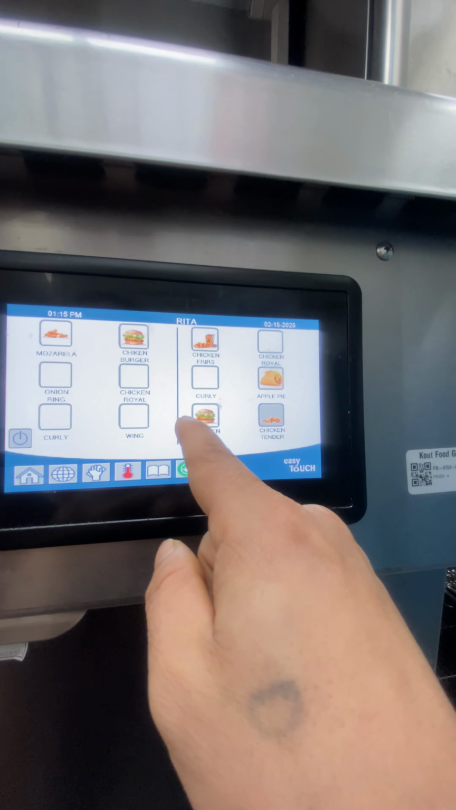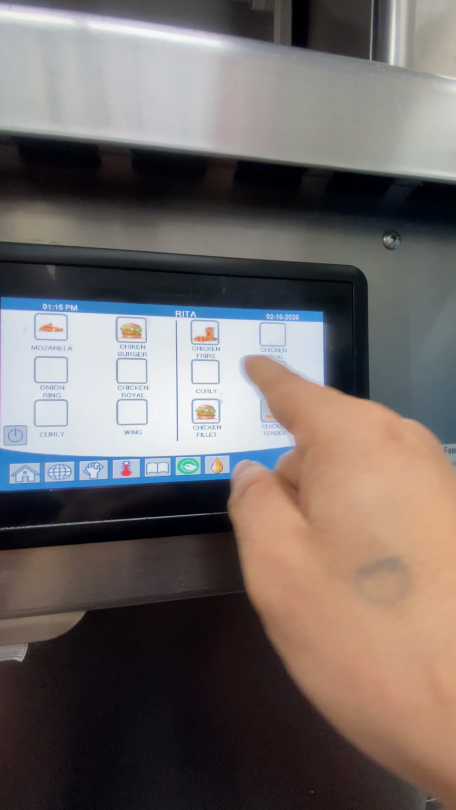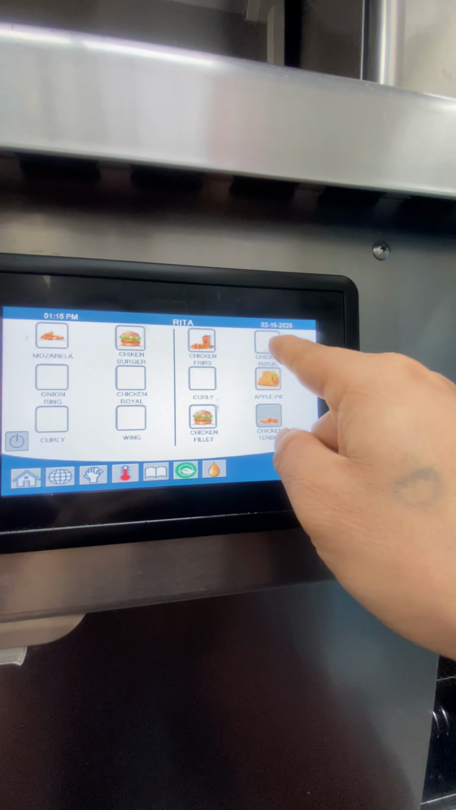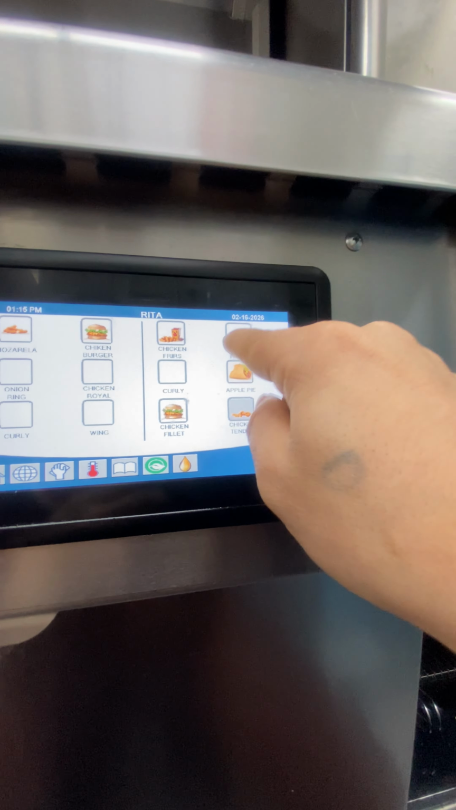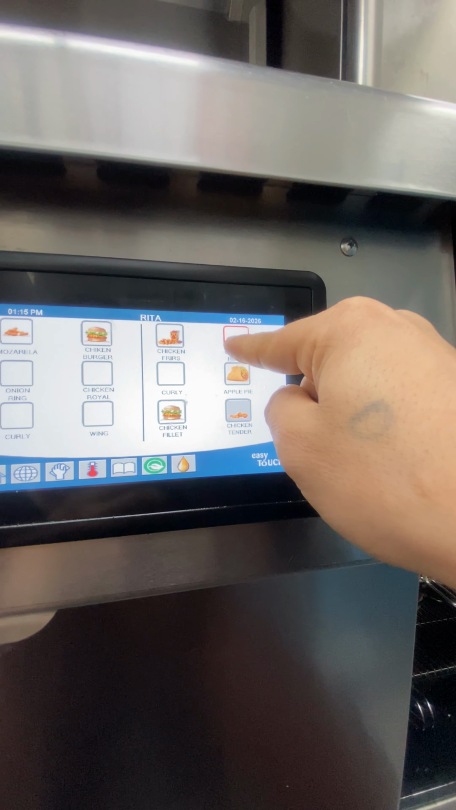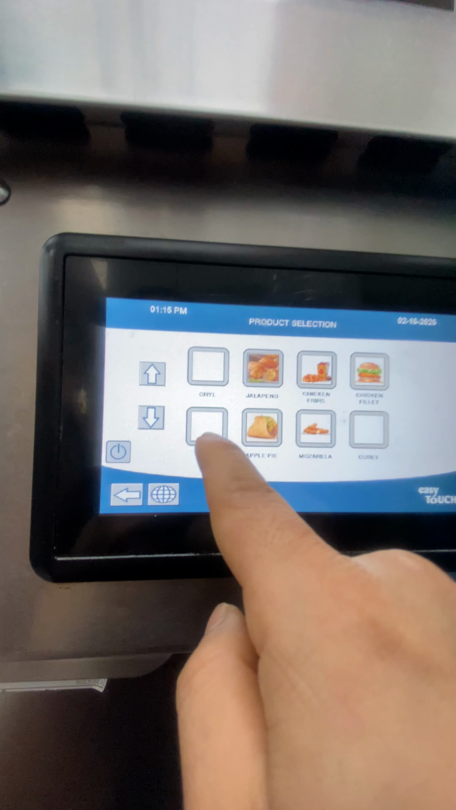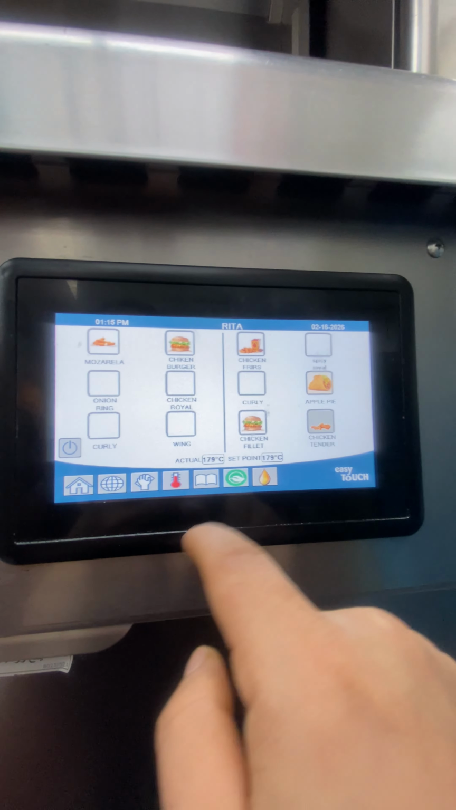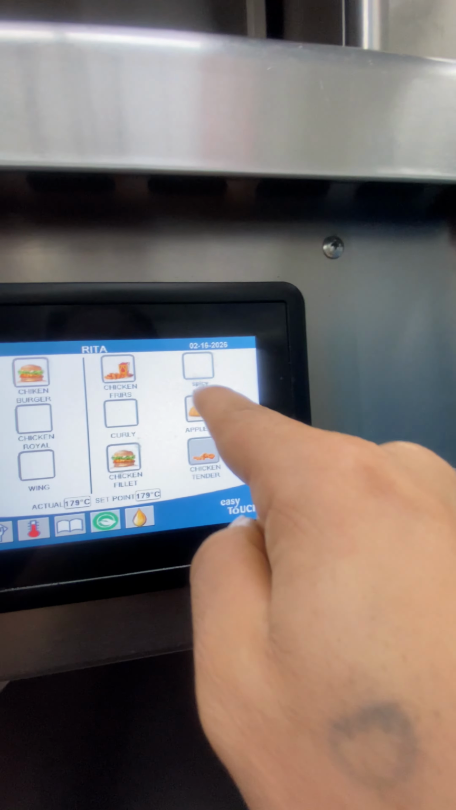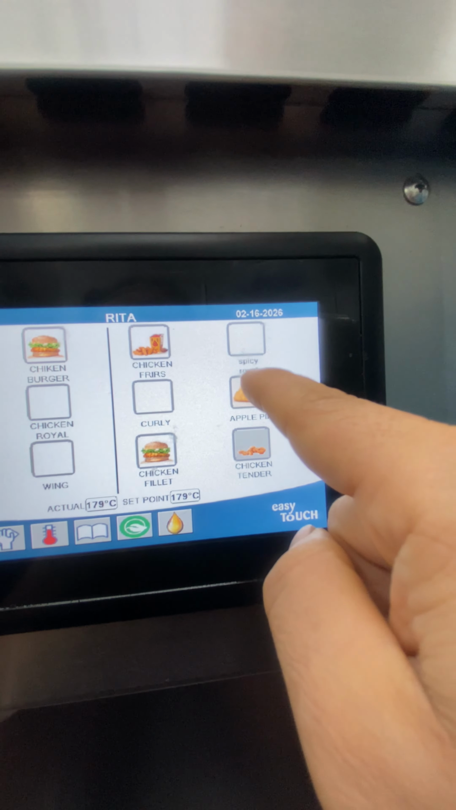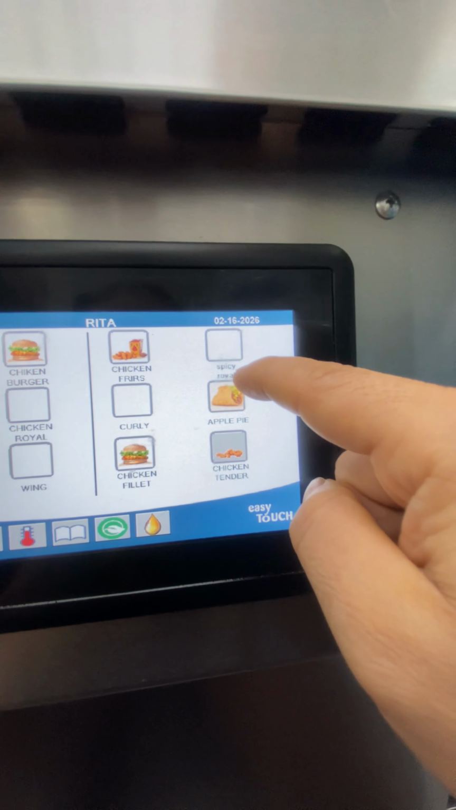So for the other items that are set, we need to choose the other items here. For example, I will replace royal with spicy royal. Okay, so I save this spicy royal here. I will press here, so it will be replaced. Before it was chicken royal, and now it's reflecting spicy royal. The cooking time is also the same, 3:15.